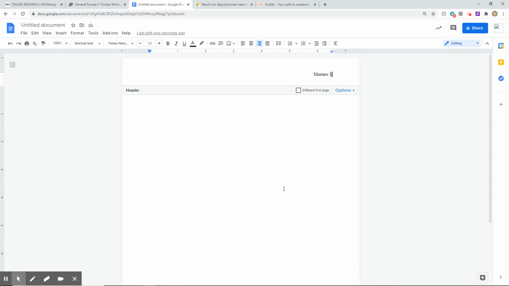On page 3, it will read Masters 3. If my teacher has said that they don't want the header on the first page, I'm going to click the box for different first page, and it's going to give me the option of putting something special or putting nothing at all on this page. It'll do the right thing, the thing we asked for, on all the consecutive pages.